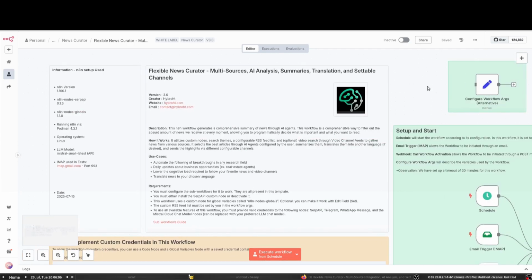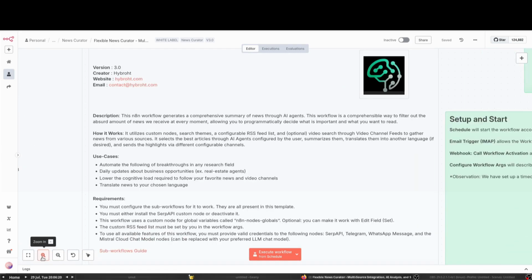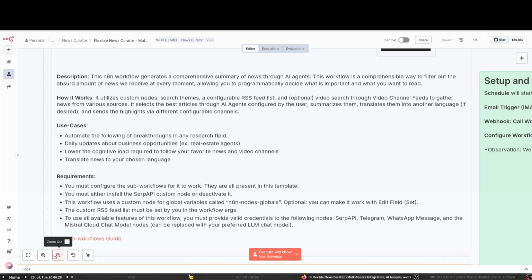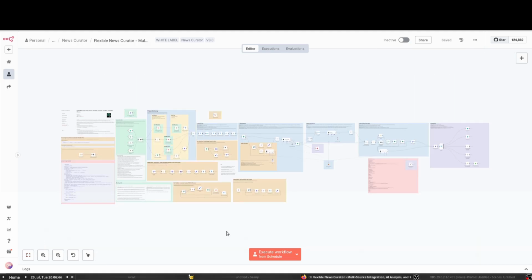Let us take a better look. Here we have a main note describing the workflow. In short, it uses AI agents to decide the best news for your personalized needs. We have use cases, such as following research fields, and requirements like API credentials. Let's take an overview of the entire workflow.